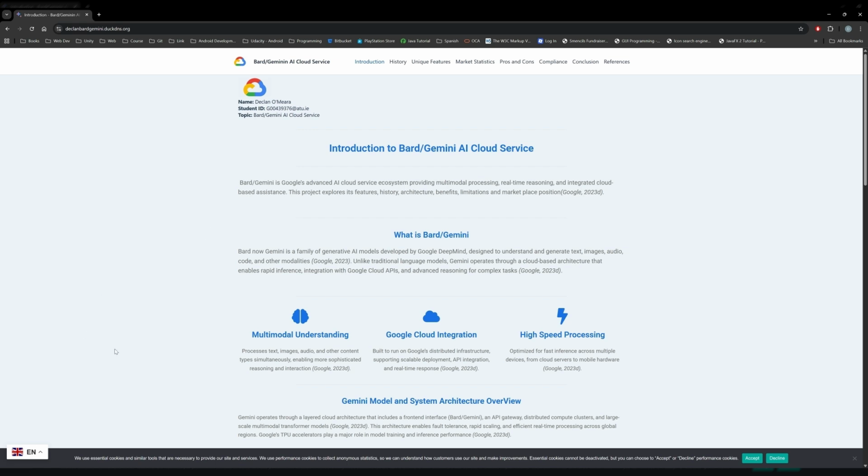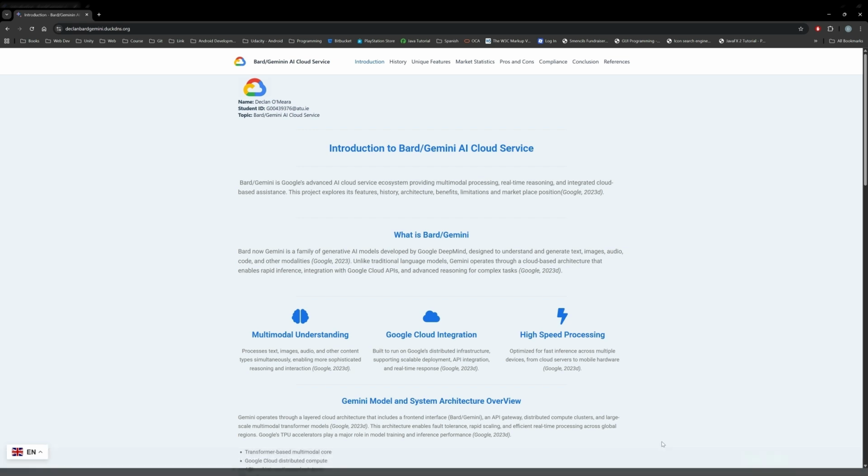At the bottom of the screen, you'll see the cookie consent banner. This is powered by the Cookie Notice plugin that I use and allows visitors to accept or decline performance cookies. This ensures GDPR compliance and gives users control over their data. Let's just accept on that.